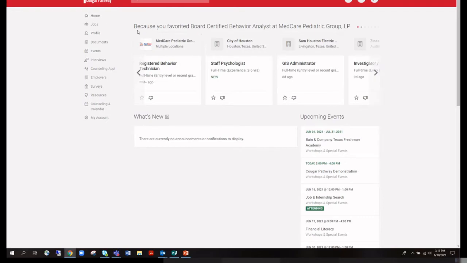On the home page at the very top, you're going to see something along the lines of, because you favorited this job, we are recommending these jobs. But say it's your first time in the system and it only knows your major, it'll say, because other people with your major have looked at these jobs. So before you even do a search, it's going to be recommending positions to you based on what information you give it.